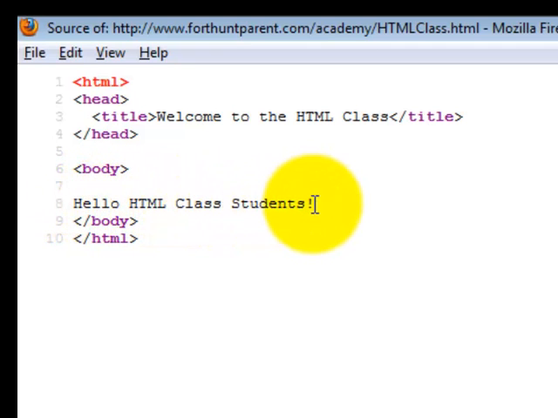Everything else was sort of behind the scenes. And that's what we're going to learn. We're going to learn the code that works behind the scenes to make things look a certain way. So you see this code here? Great.